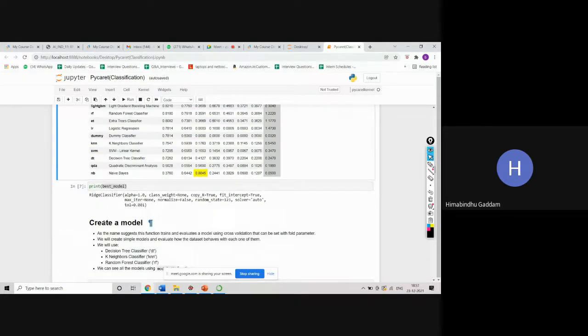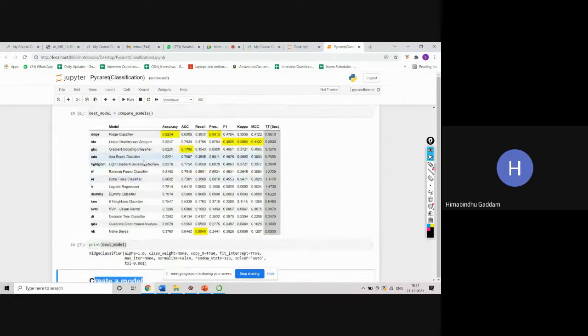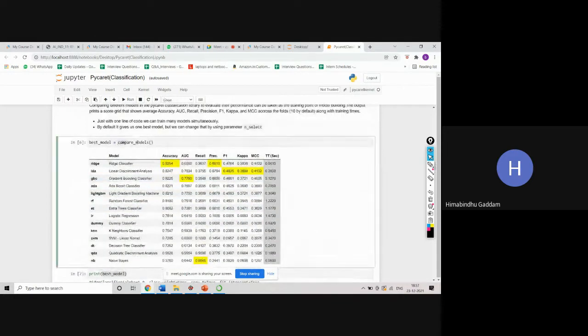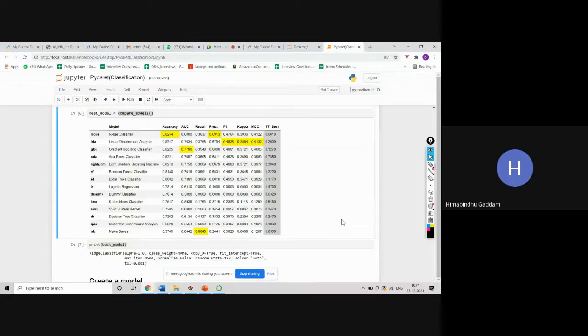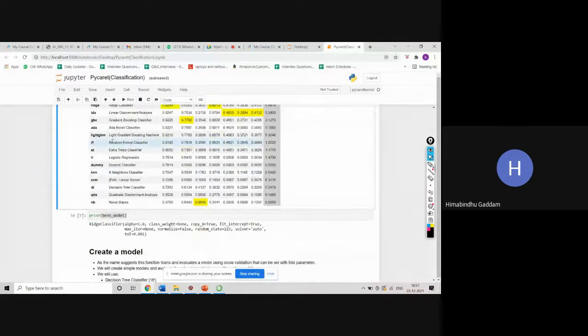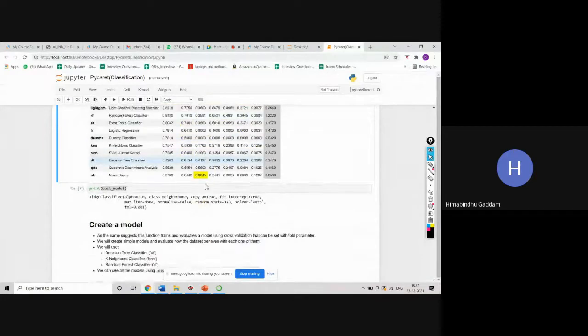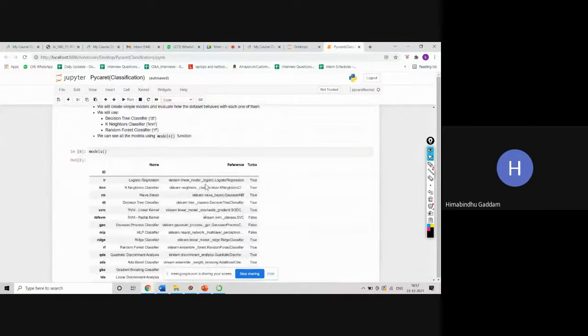You want to create your own model. This model you did not create. When you say compare models, all the models' output is given automatically. But you are saying, okay, I don't want to compare all the models. I want to build my own model. I know for classification, random forest is good, so let me build one model. Okay, you can do that also.